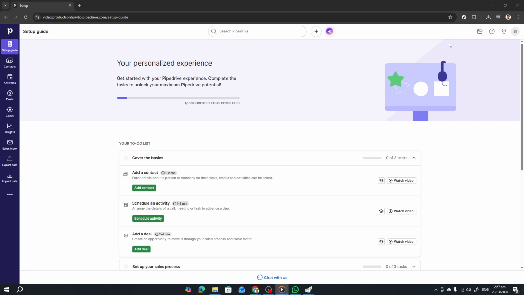First, go to Pipedrive in your browser and sign into your workspace. For this task, you'll need the right permissions. If you don't see certain options later on, check with your account admin to make sure you have access.